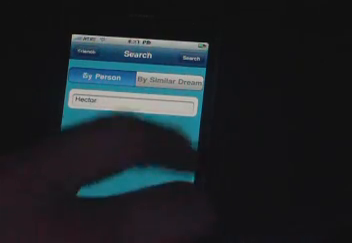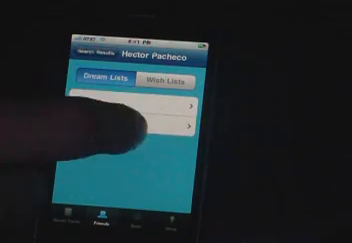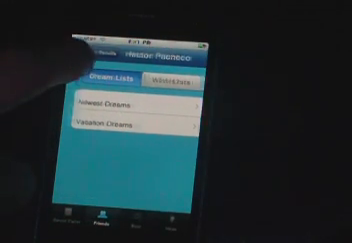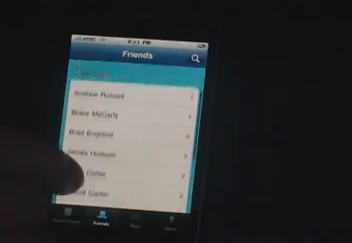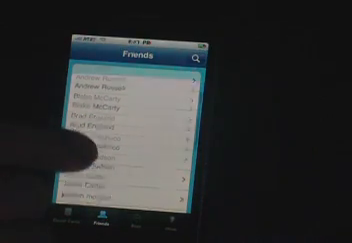Type in Hector. Search. Alright, Hector Pacheco comes up. I can select him, and then if he wasn't my friend already, I could hit add in the top right, and I'd become his friend. Since he is my friend already, he's my roommate, then he's already here on my list of people that I'm following, and you can see him right here.